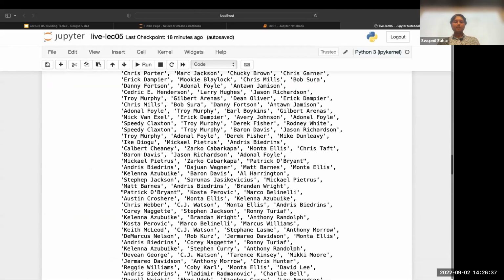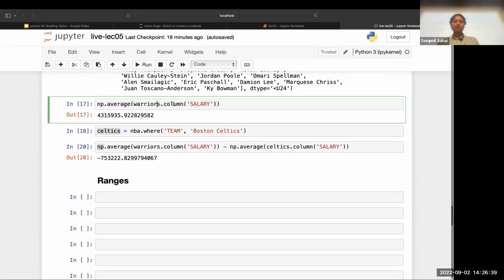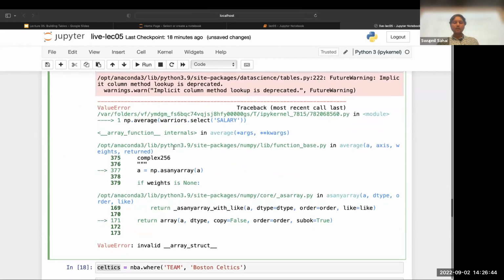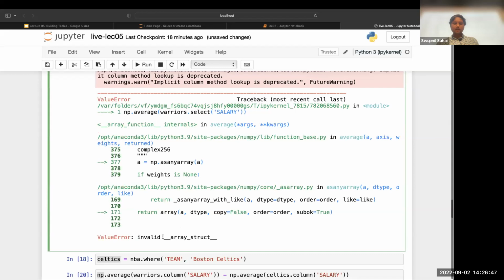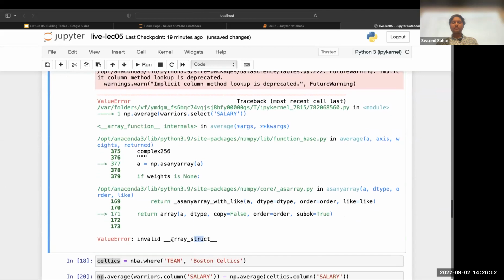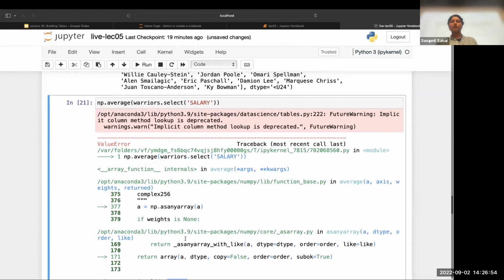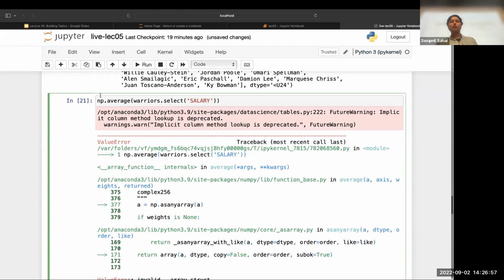Yeah, so let's actually try that. What happens if we try np.average, but we use select instead of column? If you run this, we get an error. It basically says invalid array struct. Not sure exactly what that means, but it seems like it's looking for some sort of array and it's not getting an array. NumPy in general is built for arrays, so it doesn't work as nicely with a table. Select is actually returning a table, so average doesn't really work on a table. It expects an array as the input.